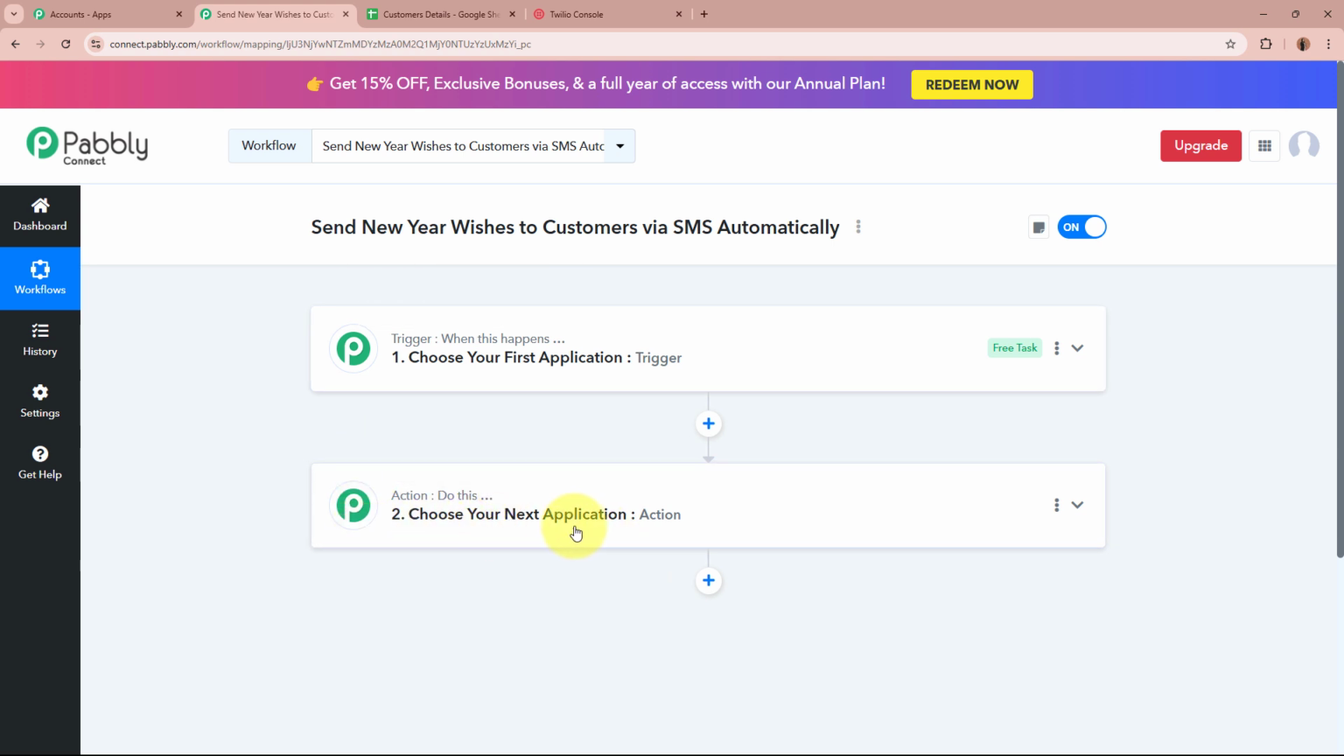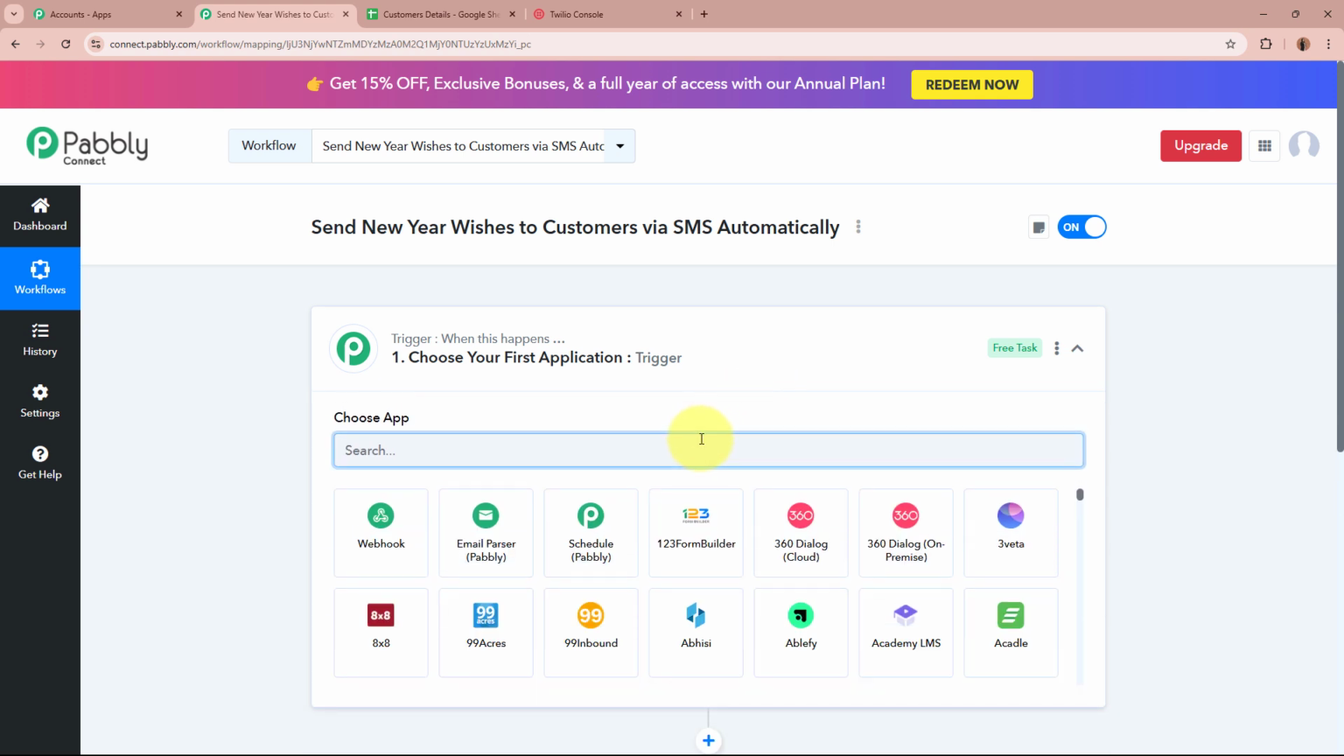That means what is Action? Action is the response towards our trigger. In an automation process, there can be only one trigger step but multiple action steps. We are going to set up our trigger step first.